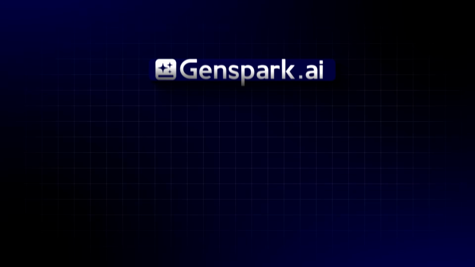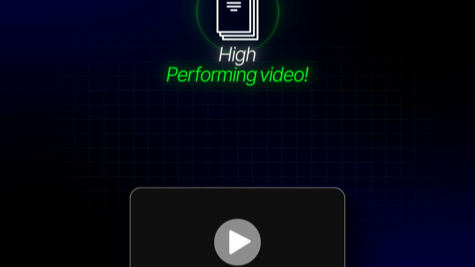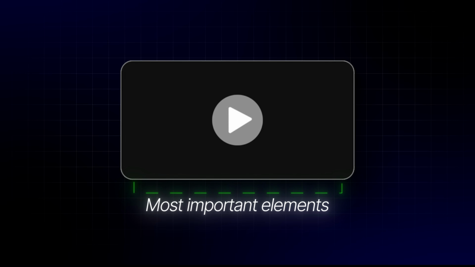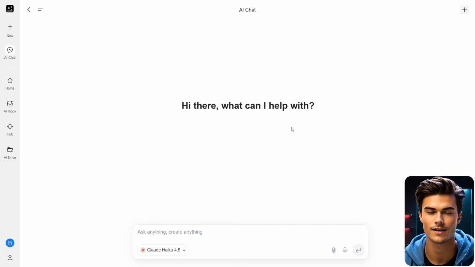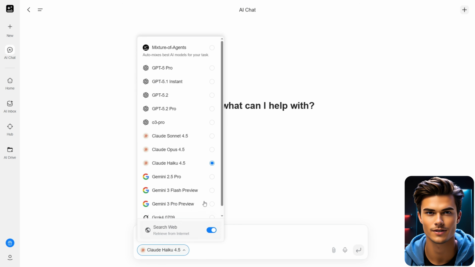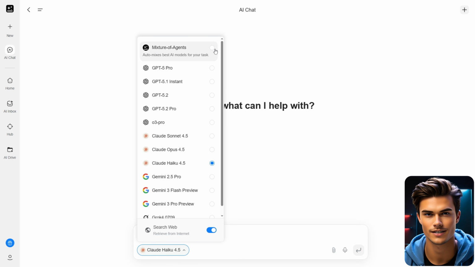And with that done, you're finally ready for the next step, where I'll show you how to use Genspark to create a high-performing video script, since the script is one of the most important elements in the video creation process. To start off, we'll be using the AI chat, which is a fully customizable agent where you can use multiple models. If you open the models section right here, you'll find a lot of popular models that are pretty solid. You can even use a mixture of agents prompts if you prefer, but in my case, I'll use the Claude model since it's fast and well optimized.